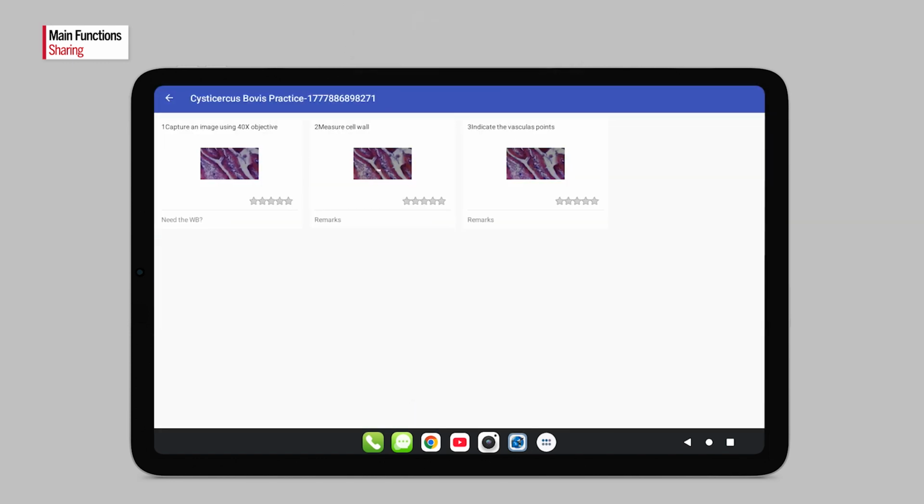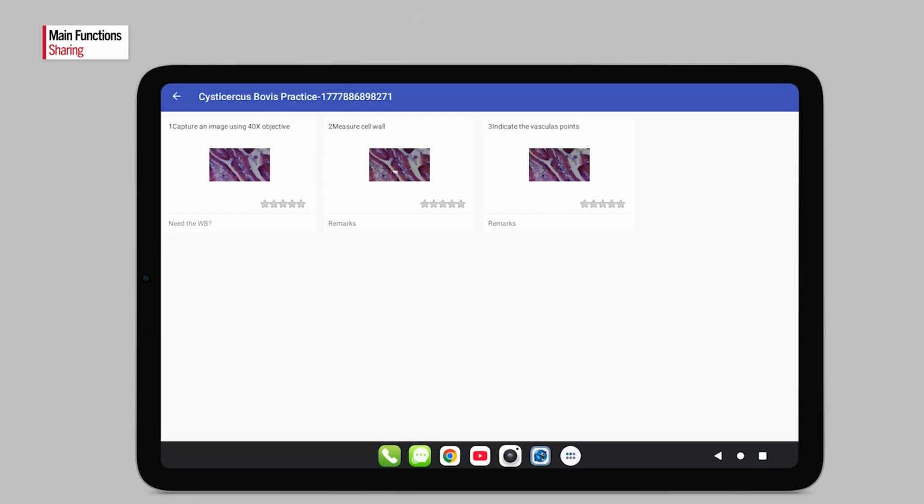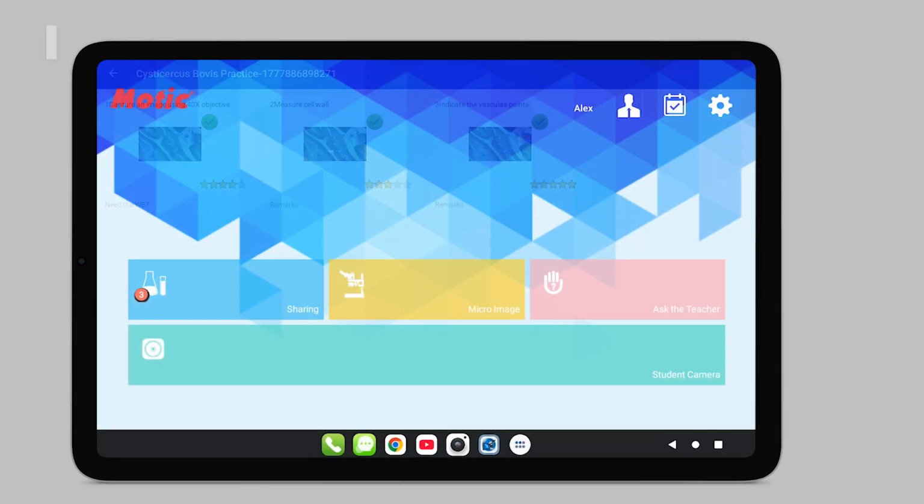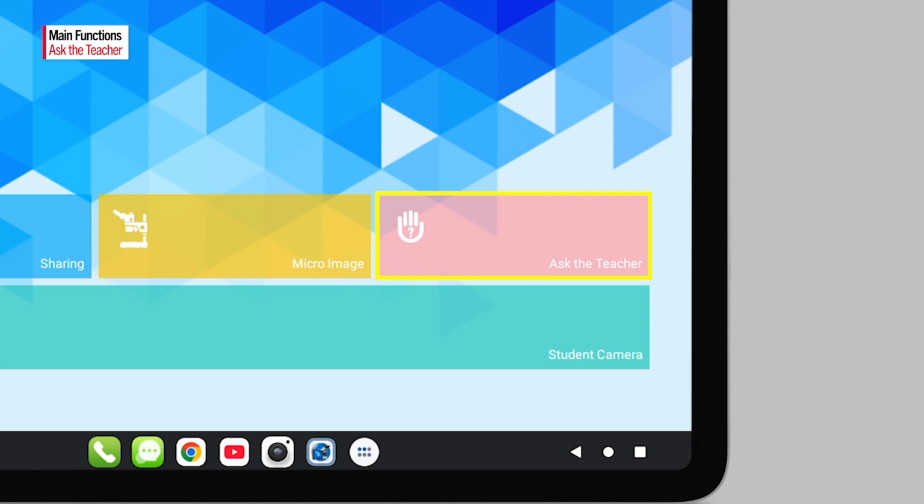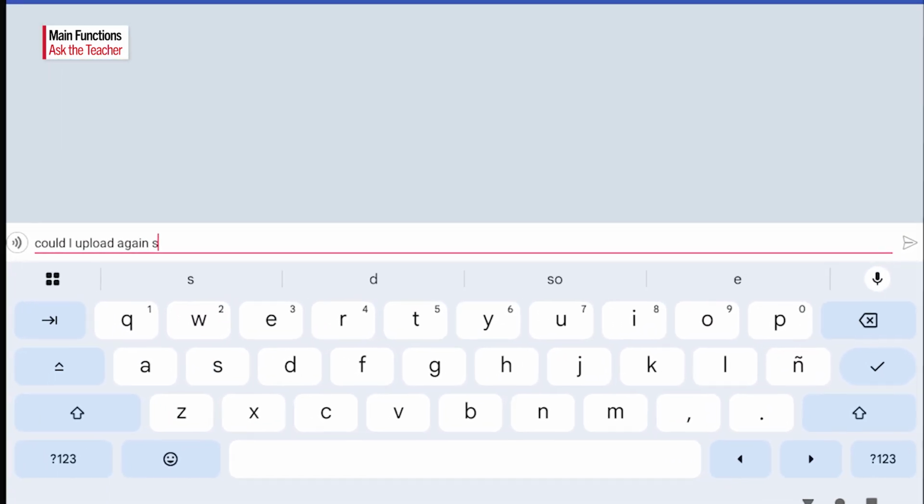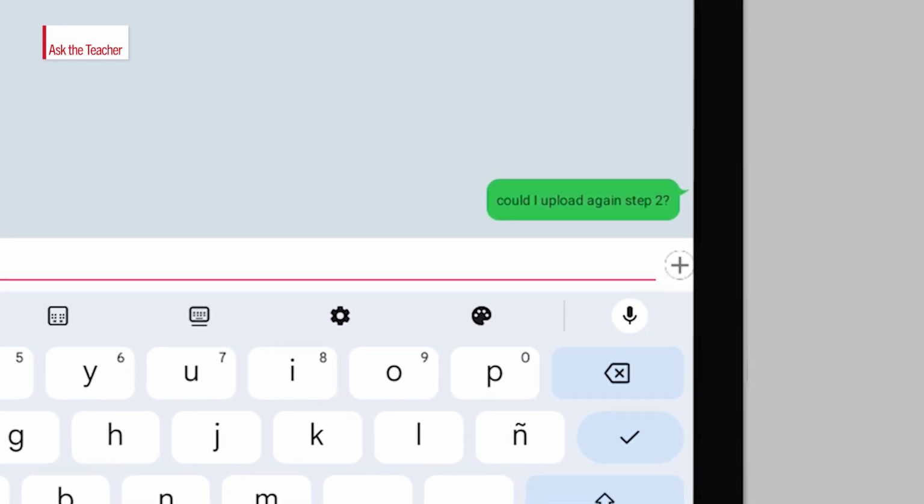After completing all the steps, you will know everything is correctly delivered to the teacher when all the green check marks appear. You will also see the teacher's evaluation through the star rating system. From this tab, the student can directly communicate with the teacher via chat and share images instantly if needed.